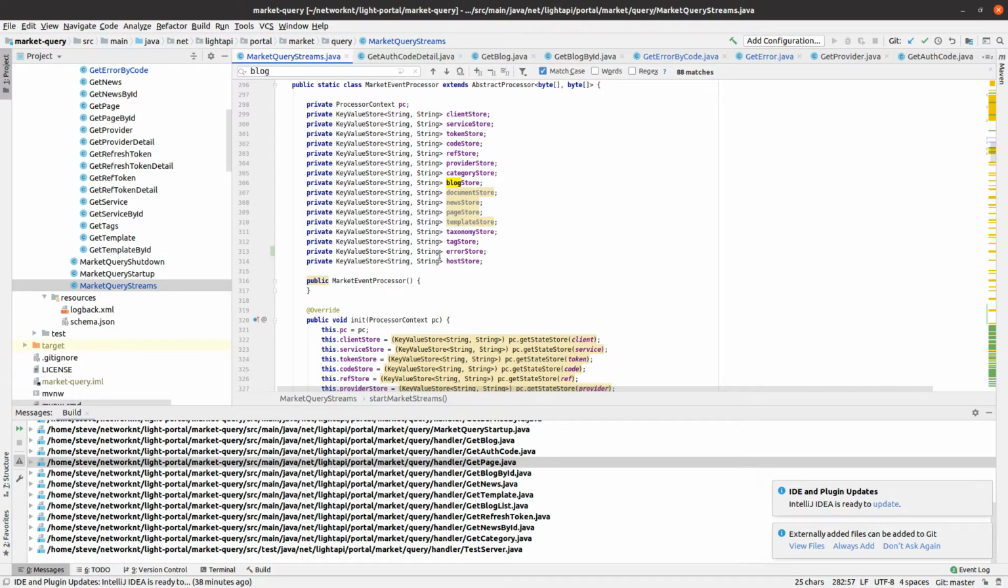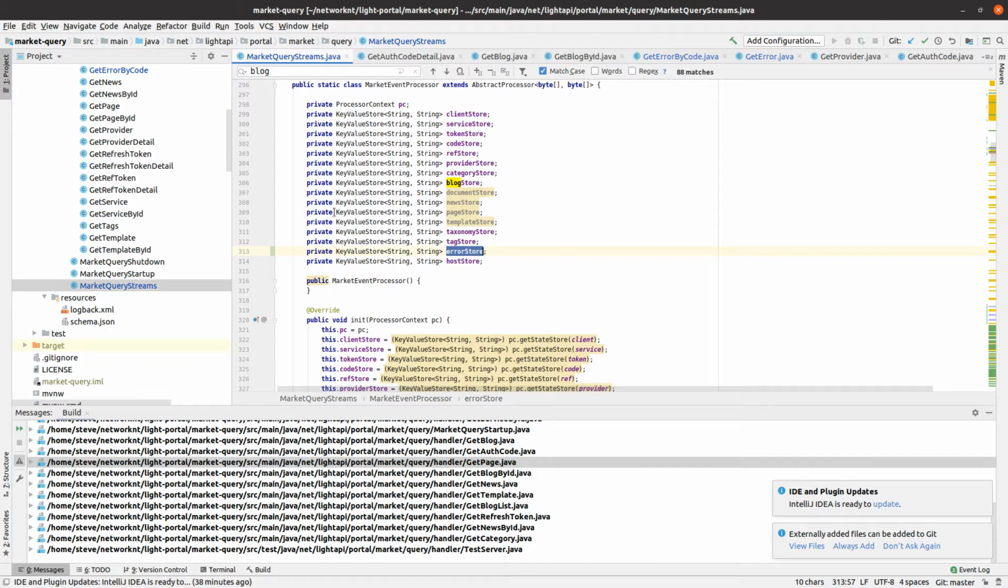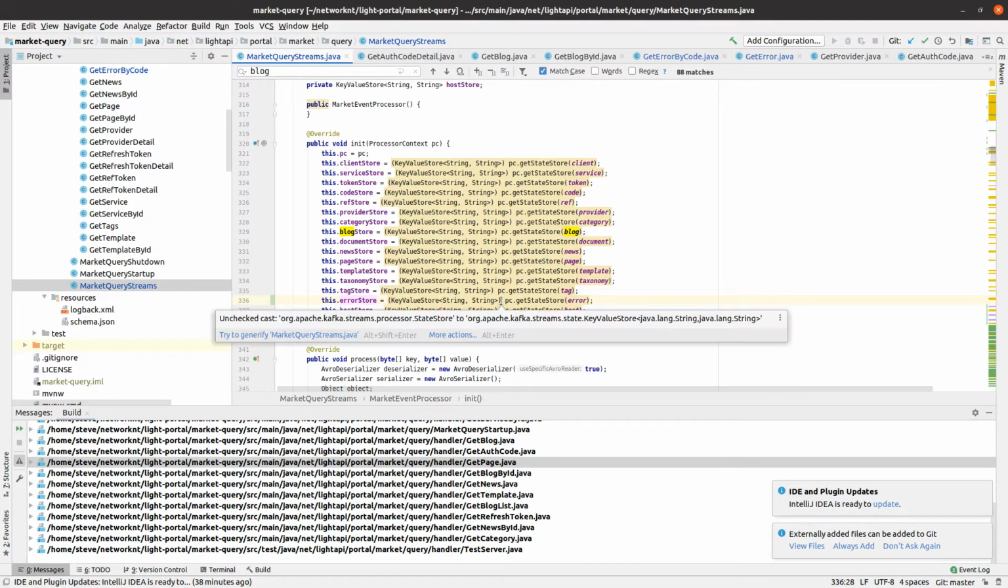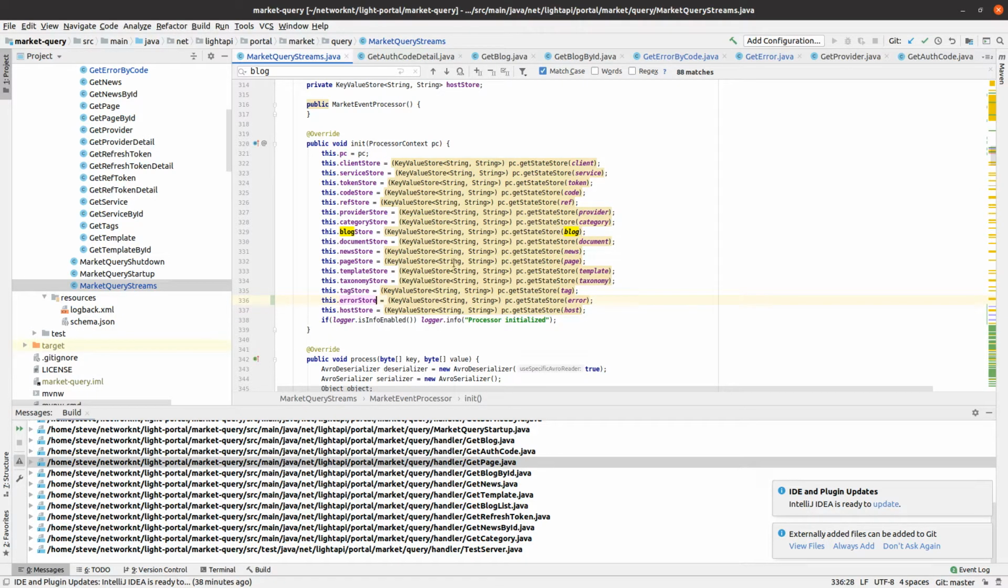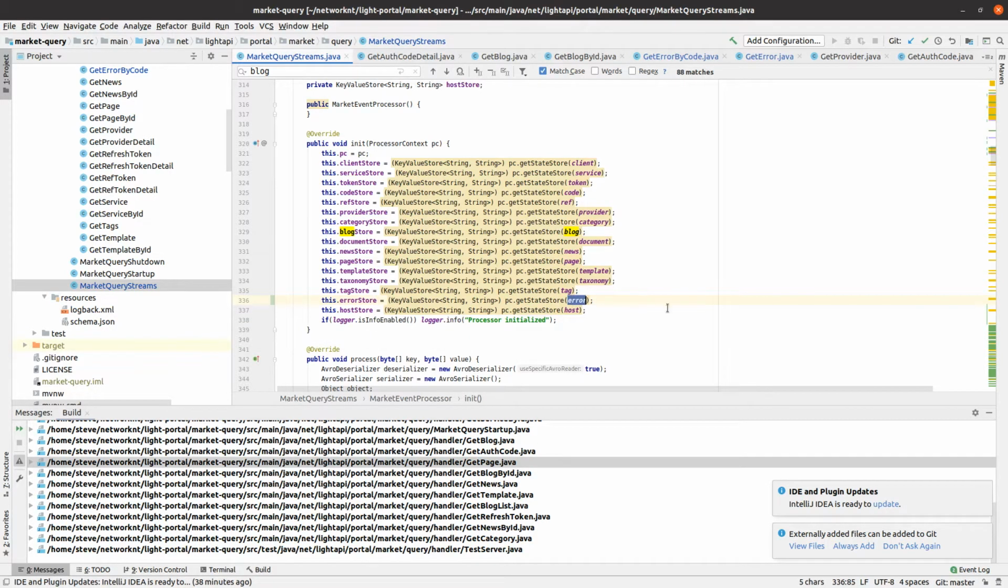The next step, we add this arrows. This is the processor within the market event processor. So this is a processor method. Within this method, there are all the stores listed here, and here we add this arrow store. The arrow store will be getting from, when we do the initialization, we're getting the arrow store from the processor context. And here is how you get this.